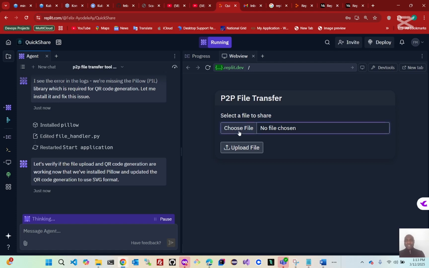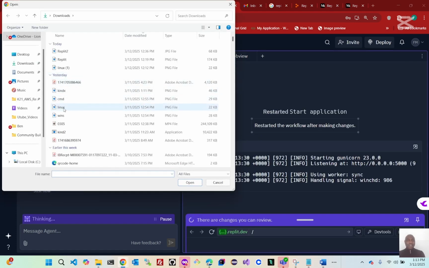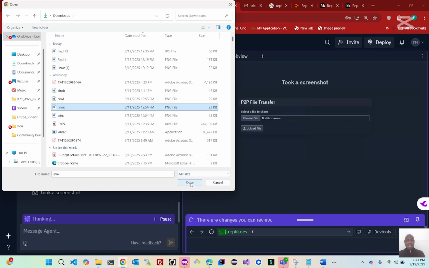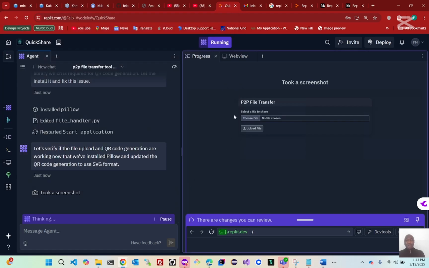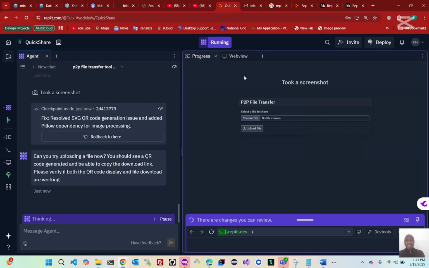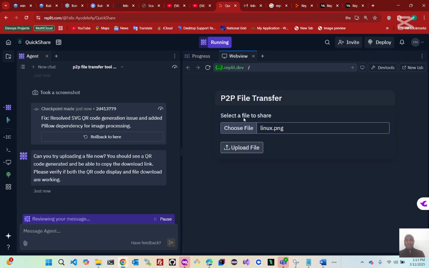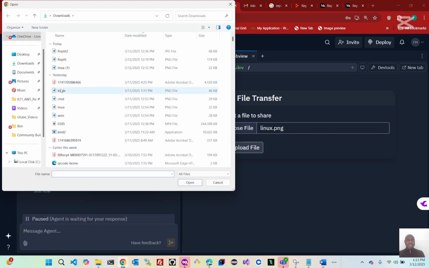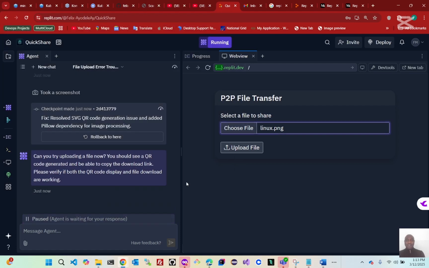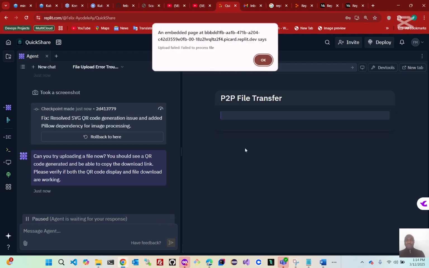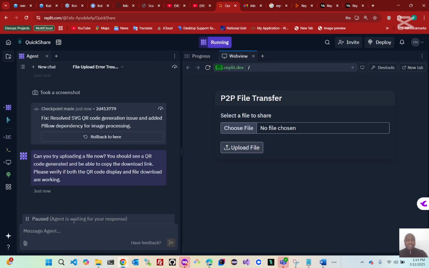Okay, let's go back. I'll click on the file. I'll select the same file, Linux, and I'll click on open. Sorry. Let me open it again in the web browser. Click on the file, select the file, upload, and upload the file. The file still failed, so I'm still going to copy and go back there and let the agent know that I could not upload the file.